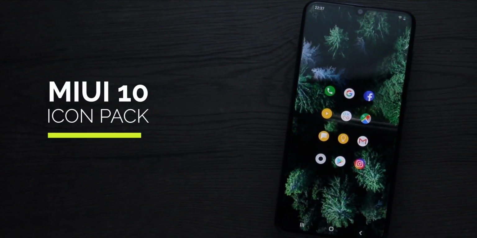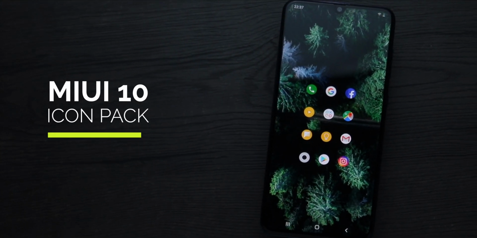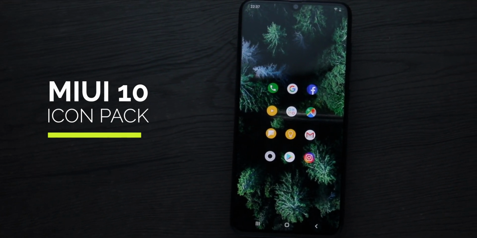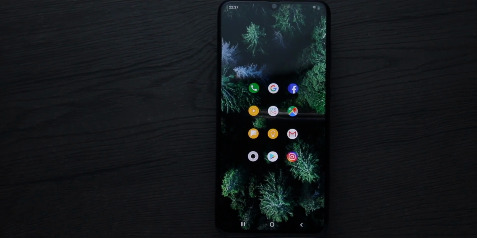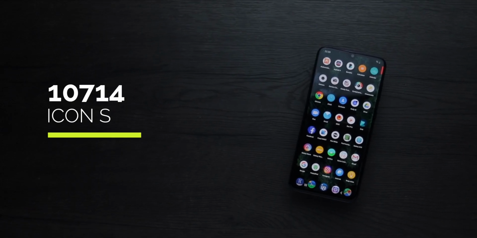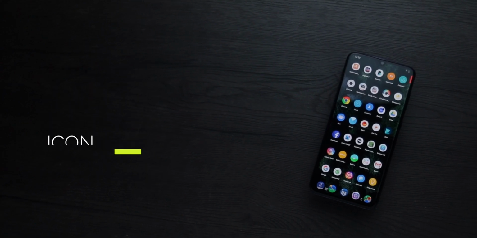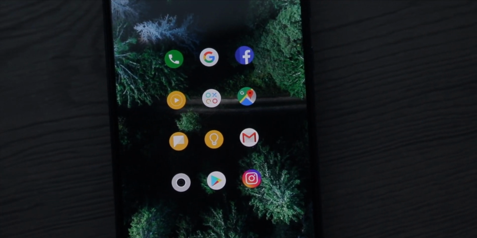The icon pack that's going to be used in this setup is from MIUI 10, and it's a very amazing circular colorful icon pack, and it has over 10,714 icons you can choose from. So no matter the app you download, you're going to be sorted out.